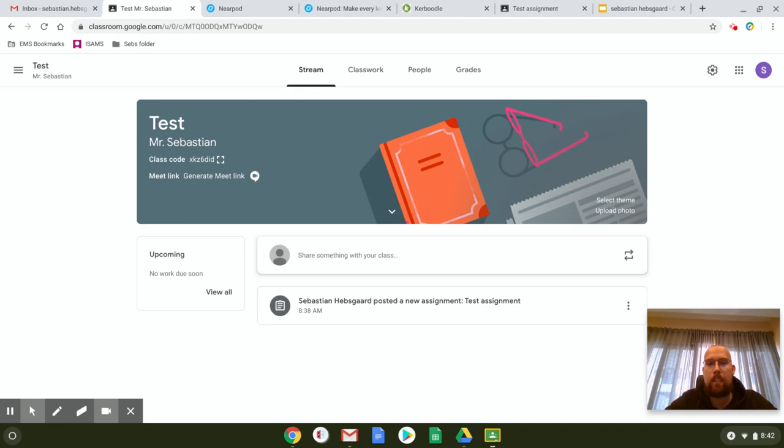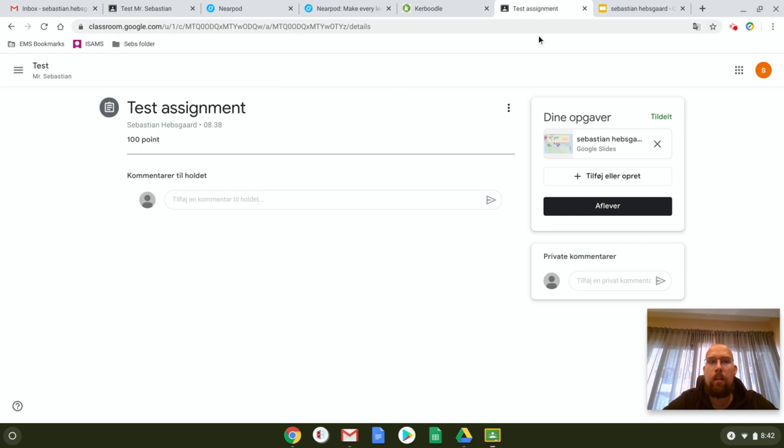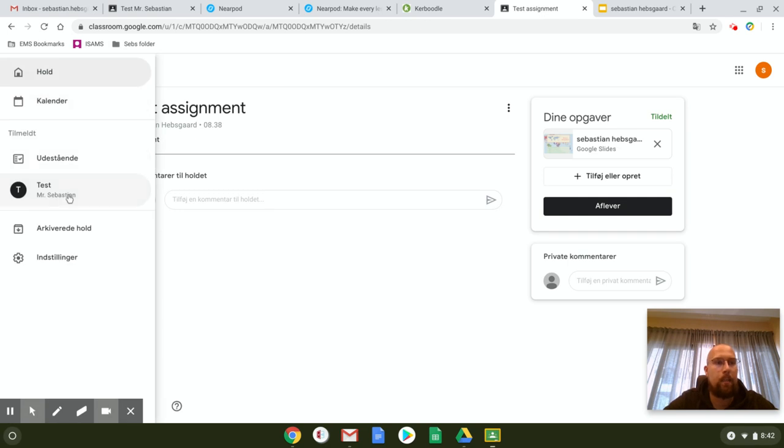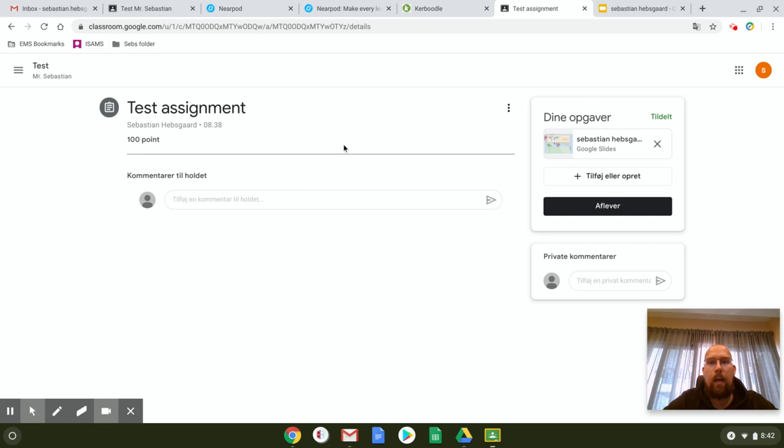So I'll go through exactly how to do it so everybody knows and I don't have to receive hundreds of emails with sharings of work. So we go in to our little Google Classroom here. You can see this is mine. It's called Test, and I've added my own. So this is what it looks like when you are inside your Google Classroom. When I have assigned a test for you, it looks like this.